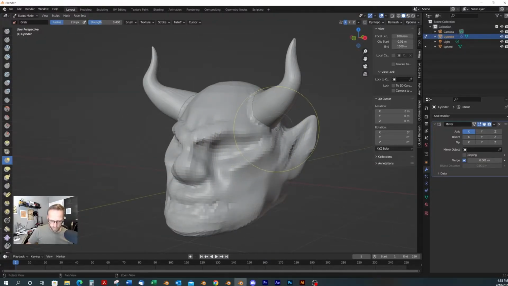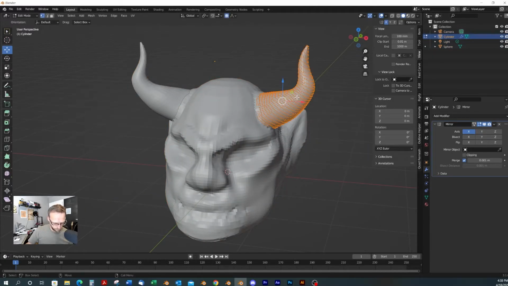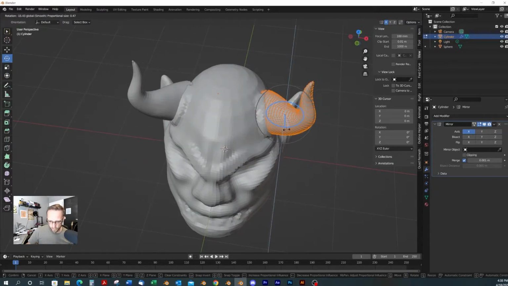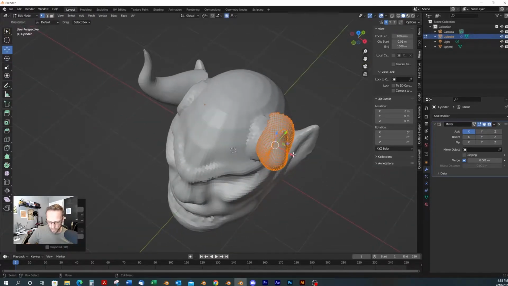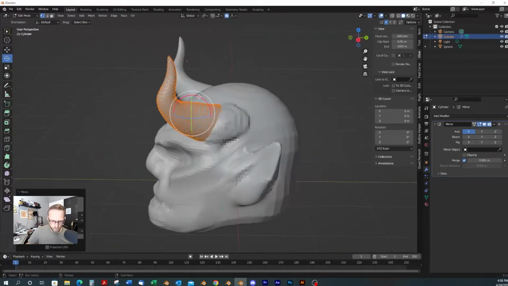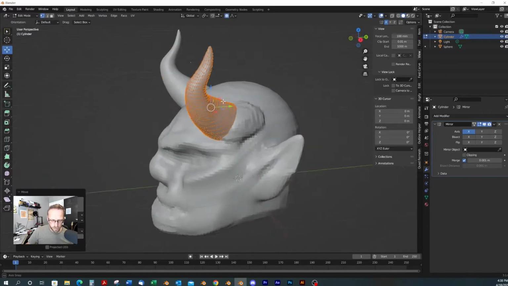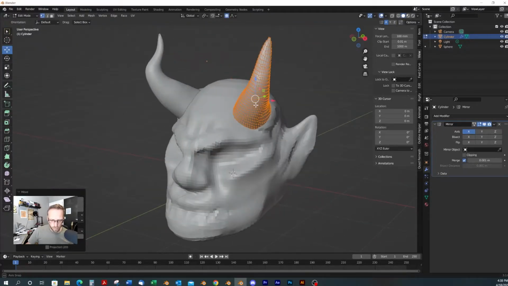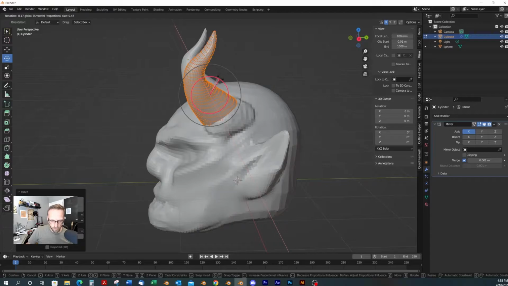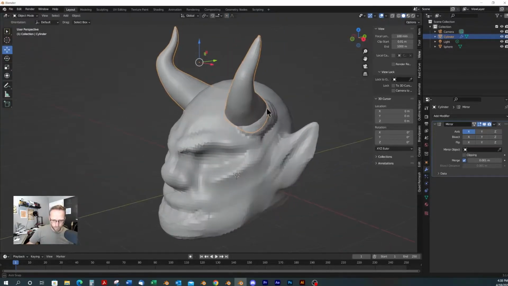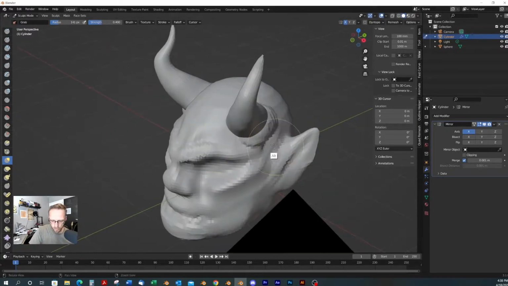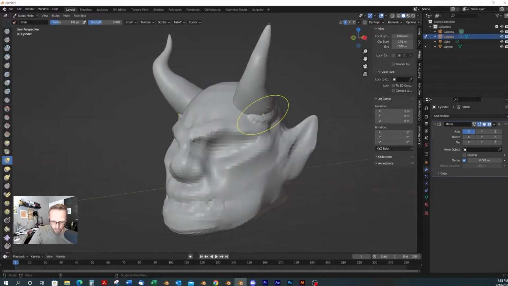Do I like that? Kind of want it to be more forward, like this. Just doing this in edit mode. Yeah, I kind of like it more like this. Kind of more of a goat look. Okay. Go back to sculpt mode, G, scale this a little bit, just so I can move these horns around.